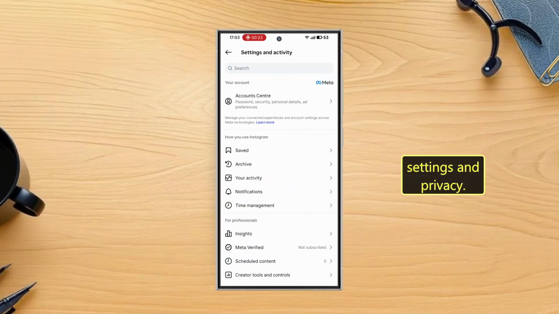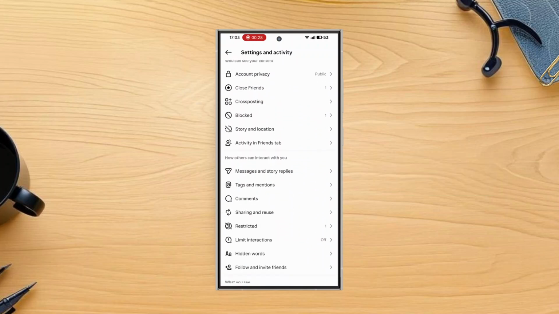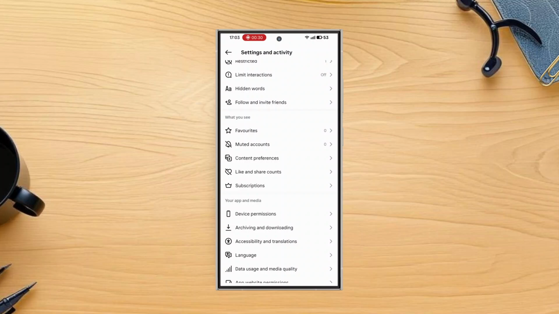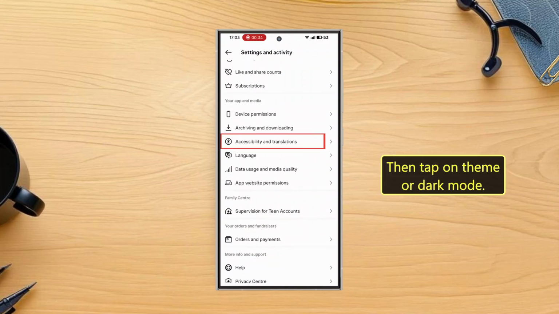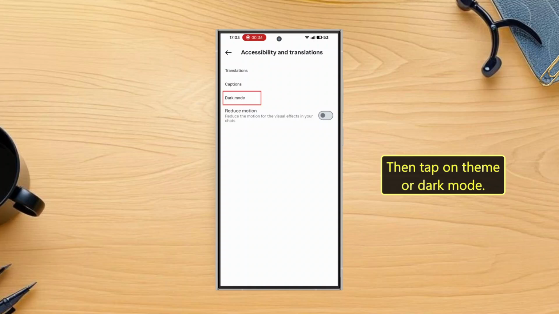Now you should be on Settings and Privacy. Then scroll down and tap Theme. If you don't find the theme option, search for Accessibility. Tap on it after you find it. Then tap on Theme or Dark Mode.